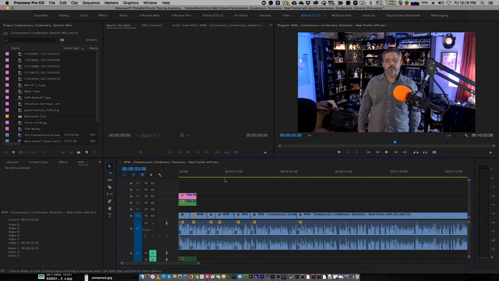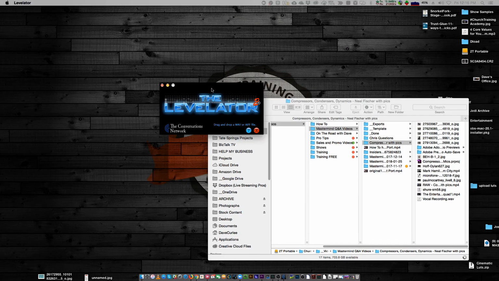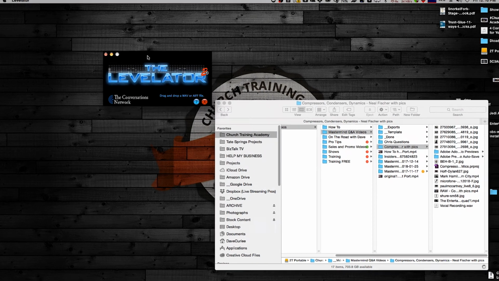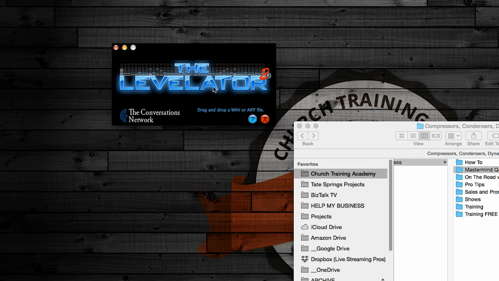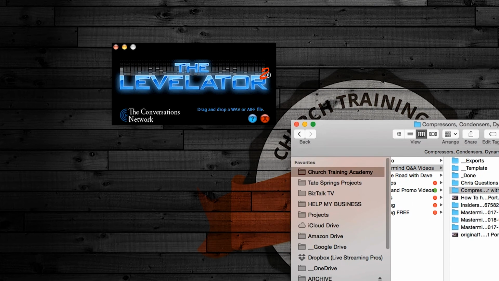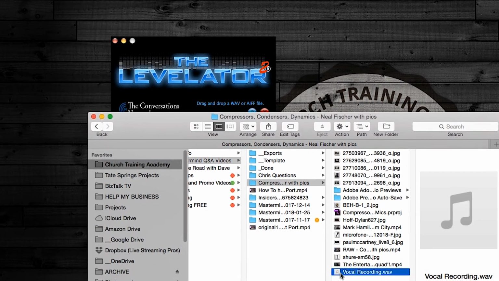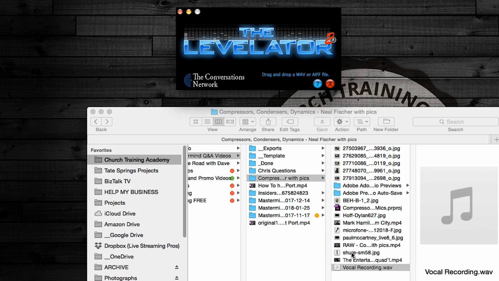Okay, and it's done. Now, let's just minimize this, get it out of the way. Here is Levelator. It is as simplistic as it gets. All it is, is an app that's running, and you just let it run, and you take this file, like I've got my file right here, vocal recording, and that is just the voice, no music, nothing like that, and I'm going to drop it onto Levelator. And it's going to start working and crunching and working its magic on it.